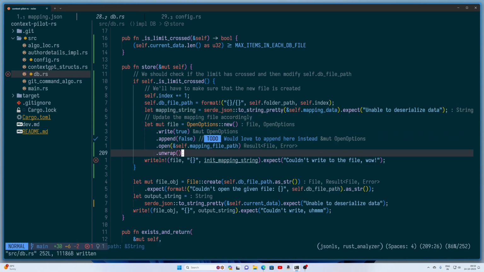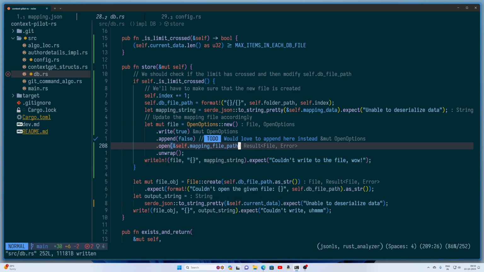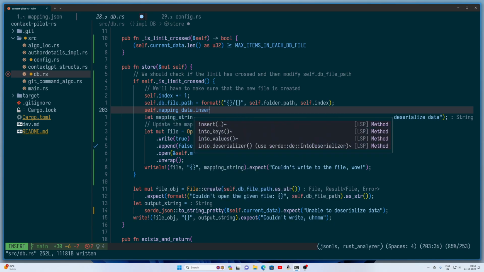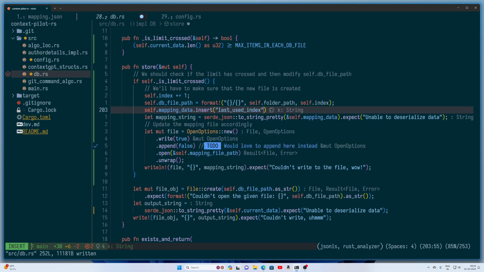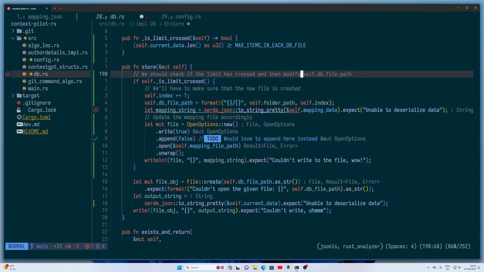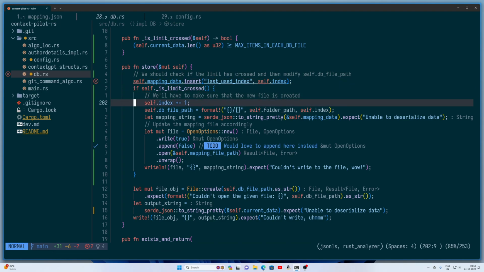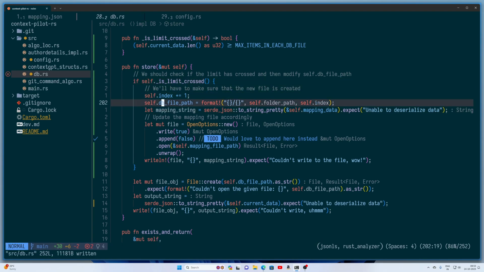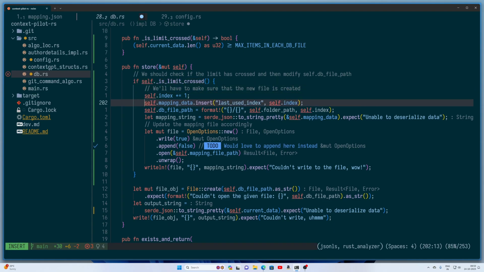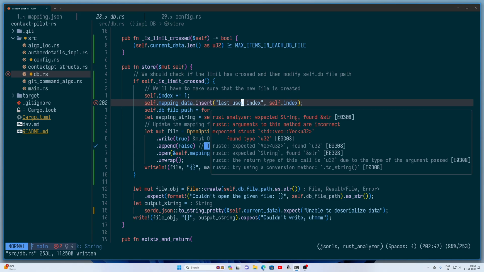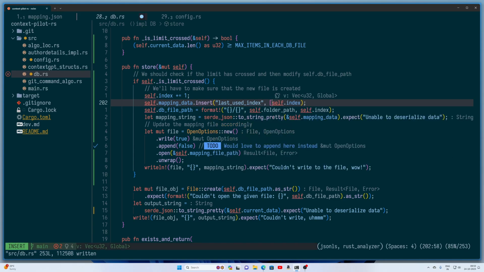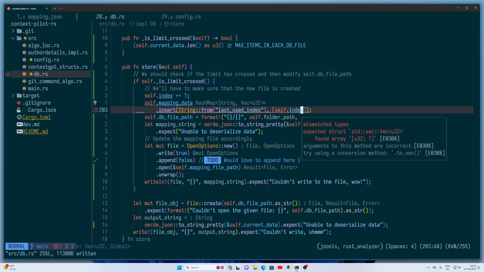This is done, mapping string, and I can do mapping string here, right? One thing I have to do, of course, here is self dot mapping data, and now I want to insert this with last available, last used index, and I want to pass self dot index here. And whenever you're doing this, I would love self dot mapping data. Okay, do we need this? We'll see. So this is done. Wait, did I just delete this? Yeah, this is what you want to do. Expected this. Yeah, sure. You want a string. Okay. Yeah, what's your problem? Found u32. Okay.